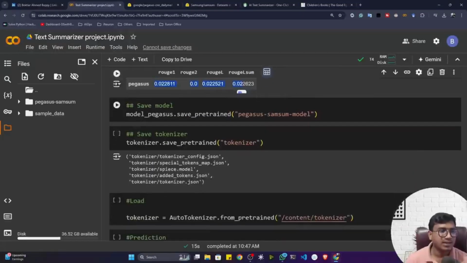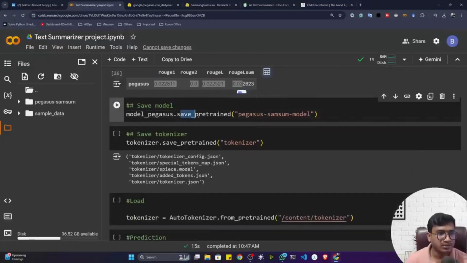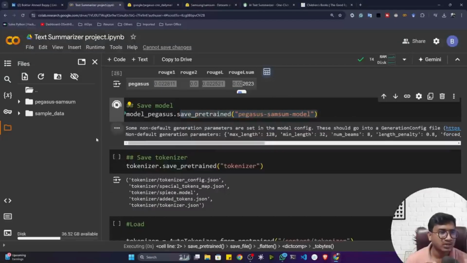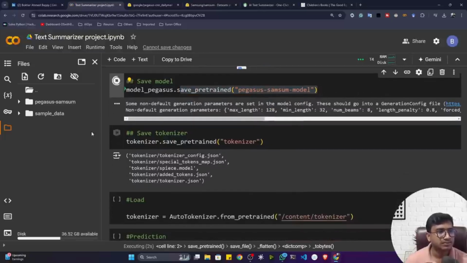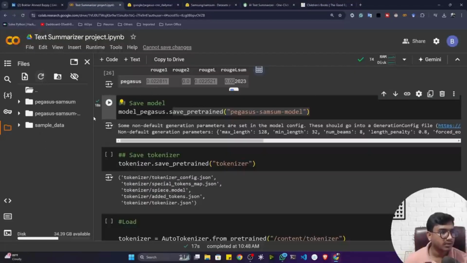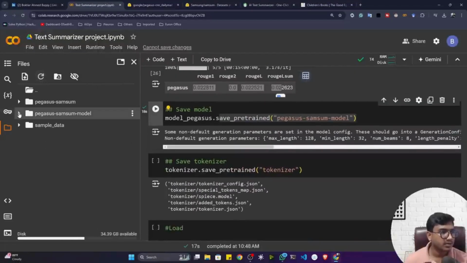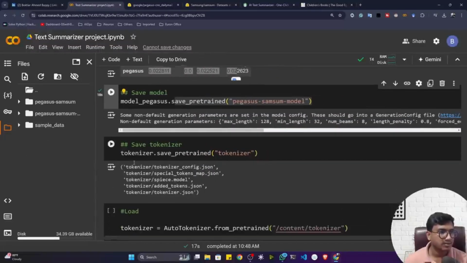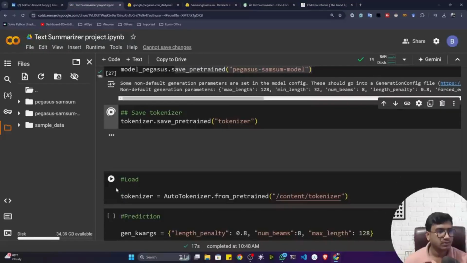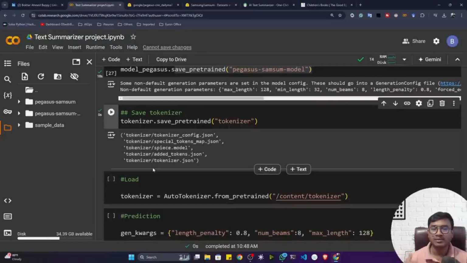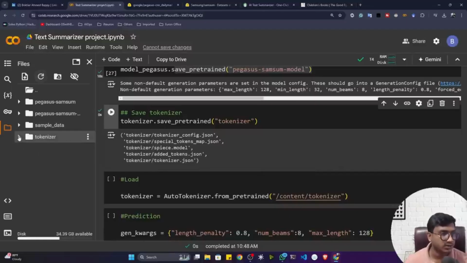Fine. Now let's save my Pegasus model. I'm using the save_pretrained function, and here I'm giving the name, so it will save my model. Now if I refresh, you can see my model has been saved. This is my trained Pegasus model. Then I also need to save my tokenizer, because later on I will be giving my testing data, and if I want to do the summarization task, it will also convert that data to the vector representation. Now see, this is my tokenizer, I also saved.